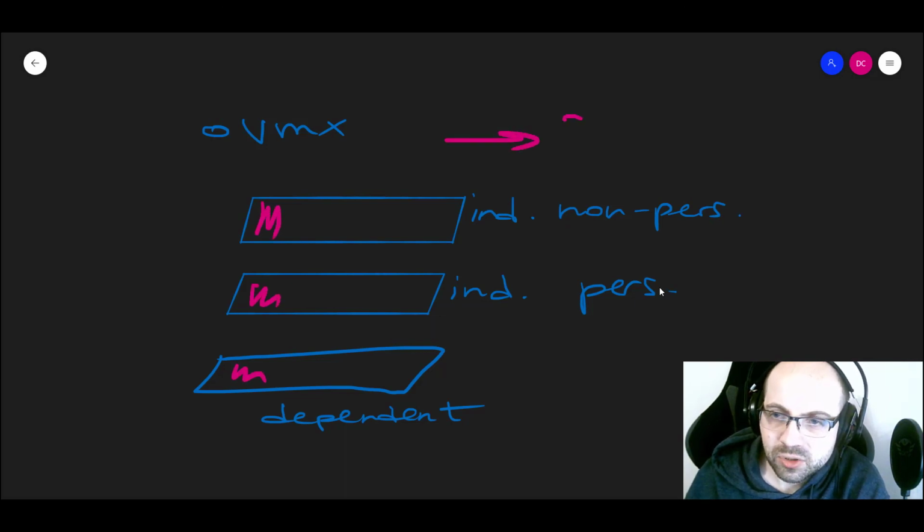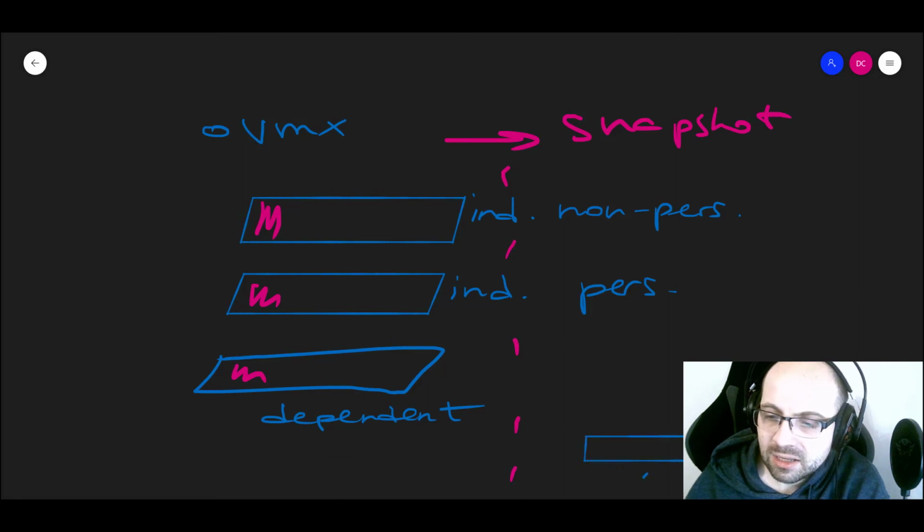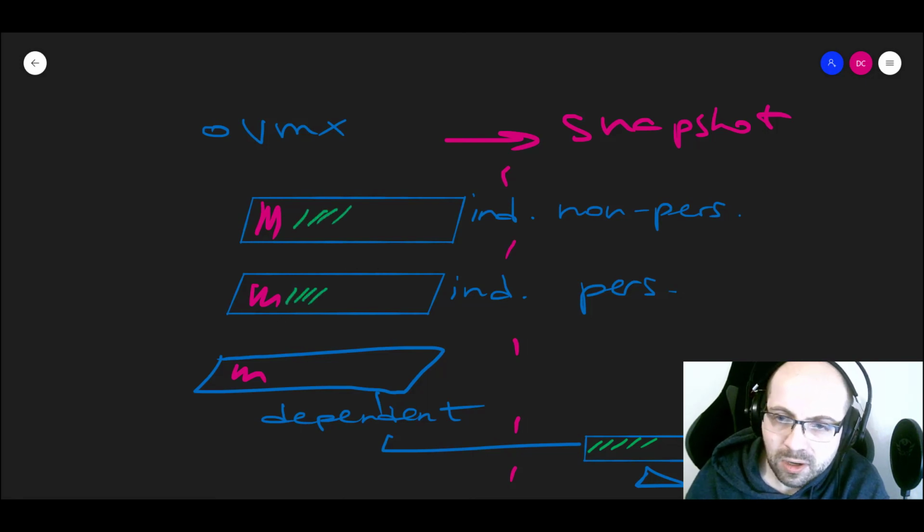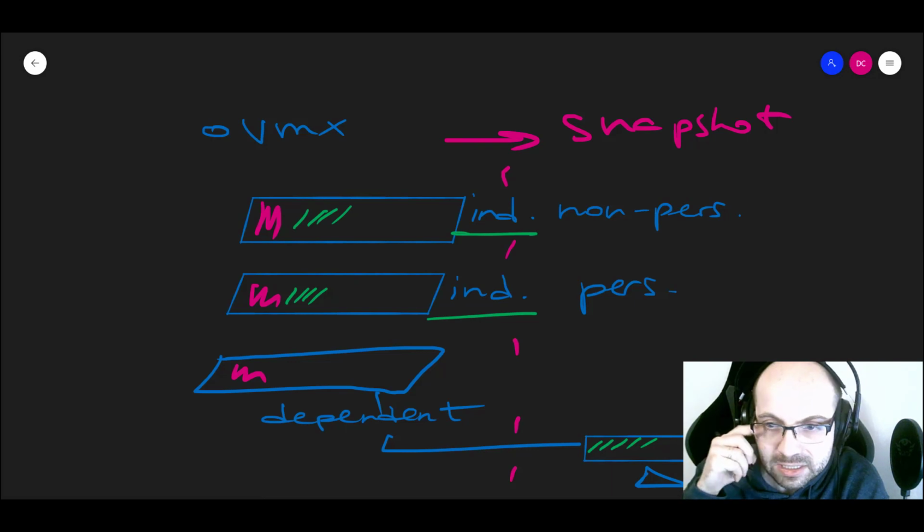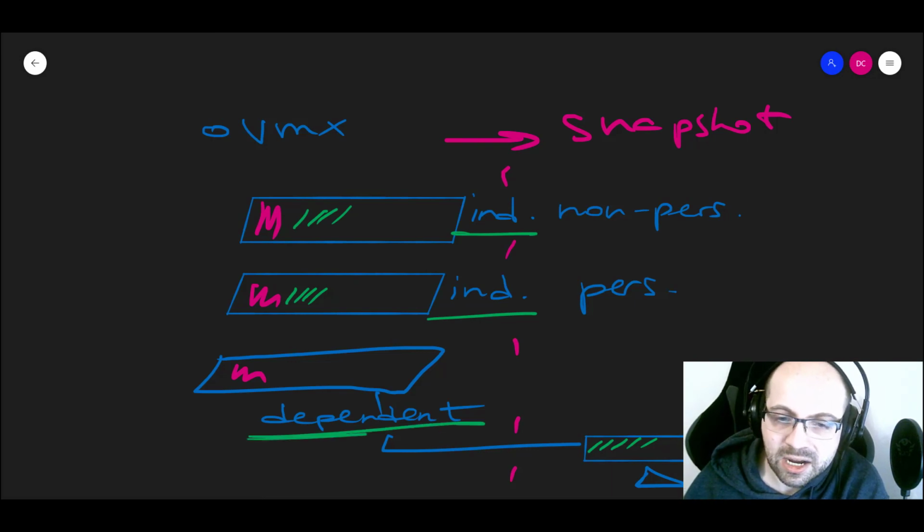When you take a snapshot, so now the machine is on the snapshot, there will be a new delta file created for the dependent disk, which will start taking in new changes. But for the original disks, the data will still go into them and they will not be affected by the snapshots. So independent disks are not affected by snapshots, only dependent disks are.